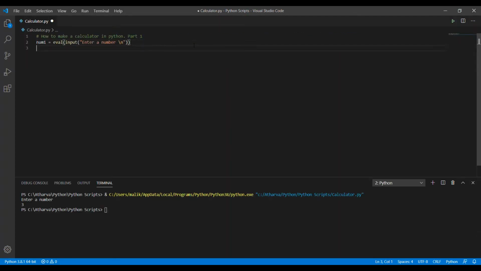Now we want the user to enter some kind of operator so we can do the operations. So for now we don't want it to be a number, so we won't be writing eval or int. We will just write input, and as I told you before, we are doing a basic calculator, so it will only have a few inputs.